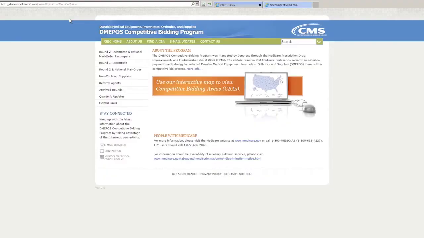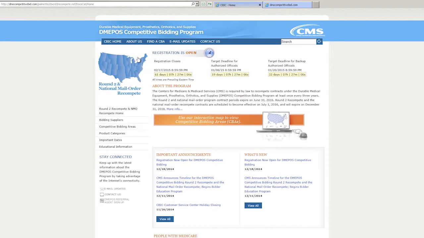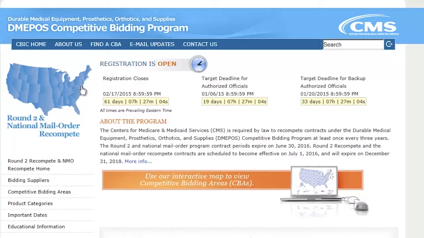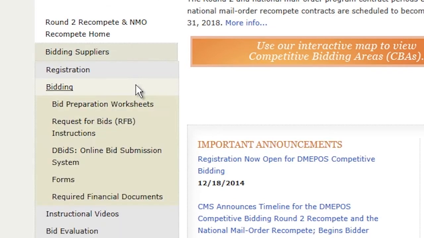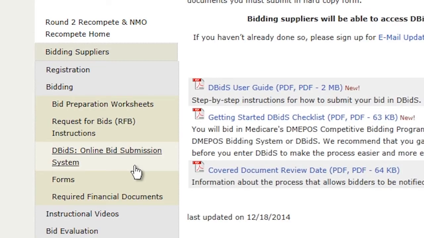To access DBids, you'll start out on the CBIC website, www.dmecompetitivebid.com, and select the link for Round 2 Recompete and National Mail Order Recompete. While here, you'll notice clocks on the home page. These clocks show how much time you have left to submit your bid. Now select Bidding Supplier on the left-hand side of the page, then Bidding, and then DBids Online Bid Submission System. Did you see the RFB instructions, the bid preparation worksheets, and the DBids User Guide? They're all right there under Bidding for your convenience.